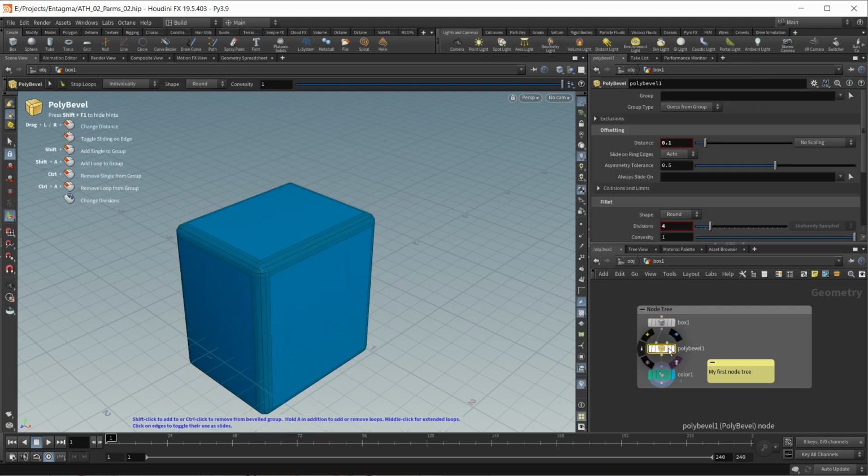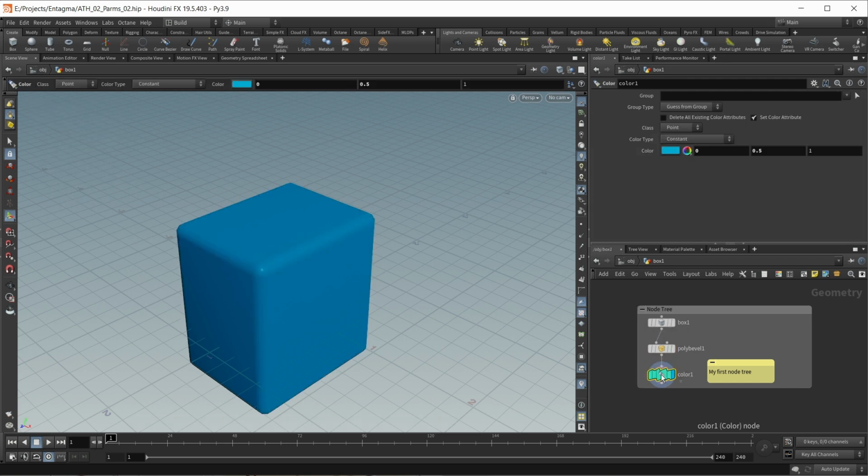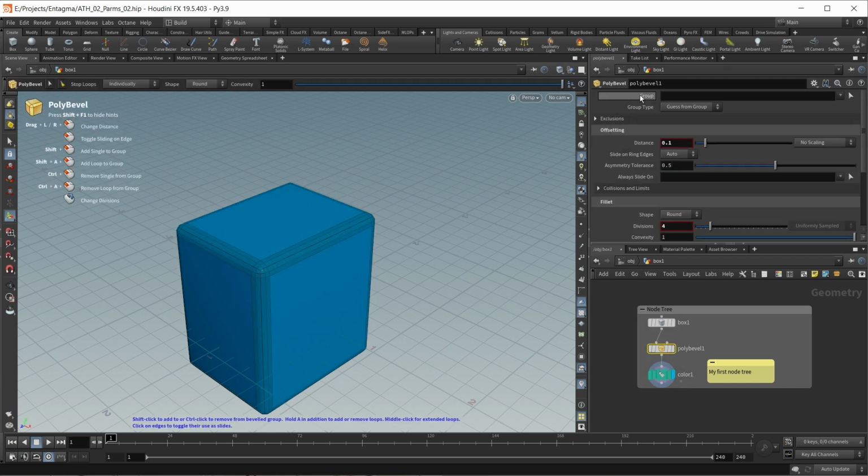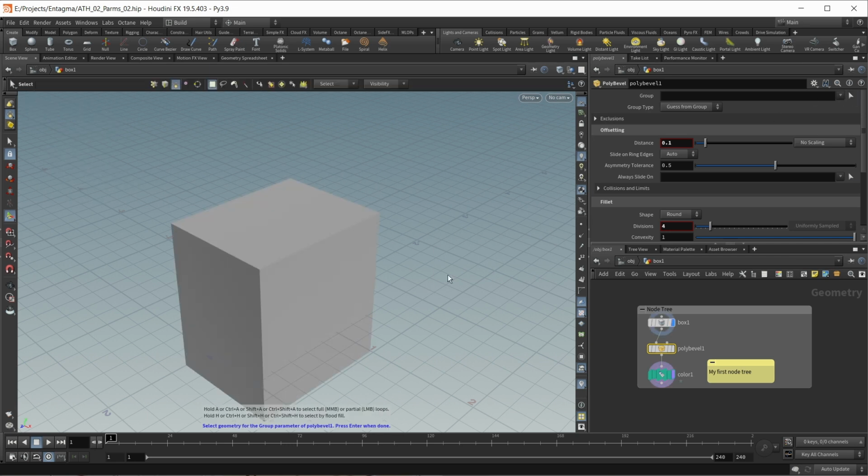Next, let's jump down to a polybevel node. And what you can see on a lot of nodes, for example, also on a color node, is that lots of nodes have a group field up here. And what this group field does is it allows you to limit the effect of each node to a specific part of the geometry. To use this group field, I can hit this little arrow at the right side. Now my viewport changes and I have this little blue explainer text down here that tells me to select the geometry that I want my polybevel to affect.